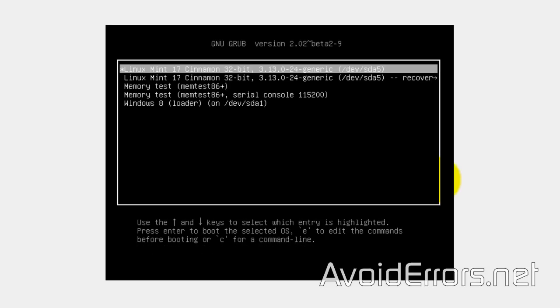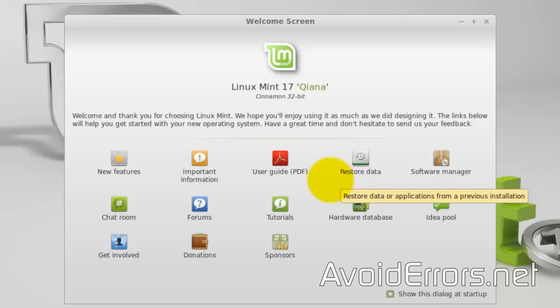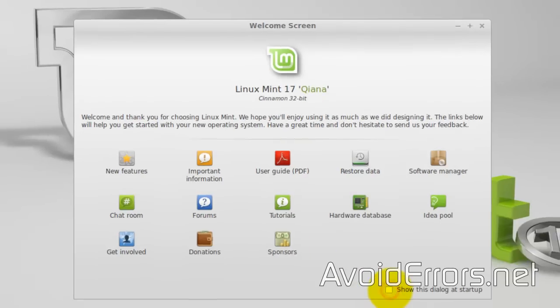Once you restart, you'll be prompted with a GRUB menu. Here you can continue on with Linux Mint or Windows 8.1.